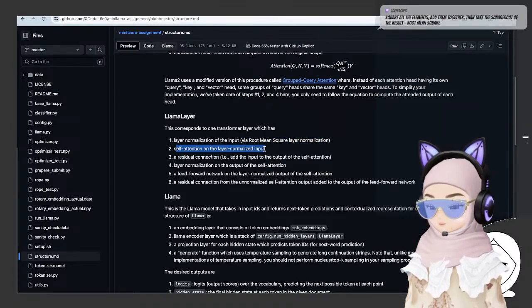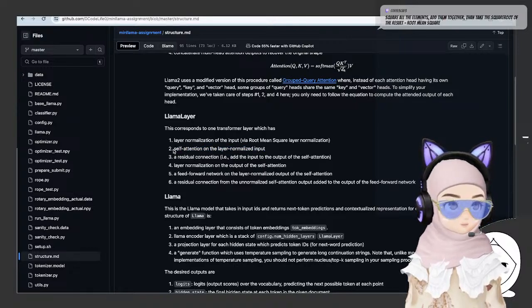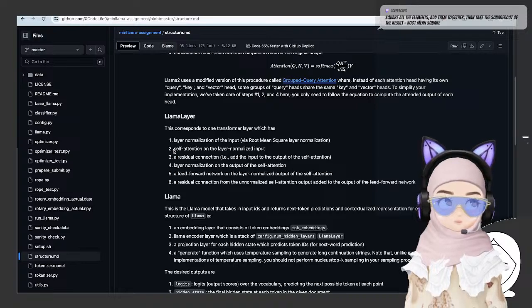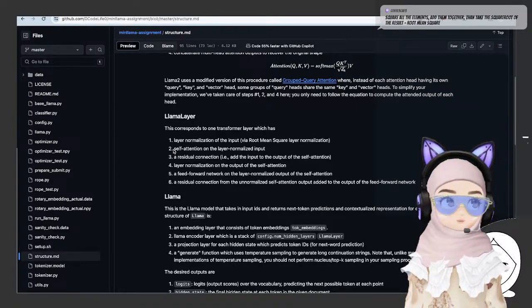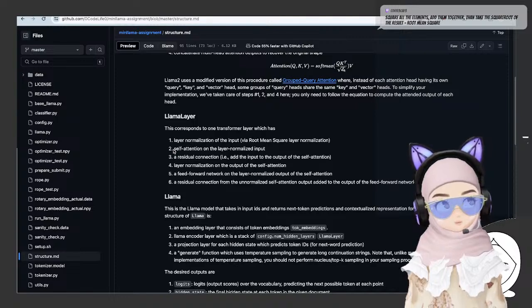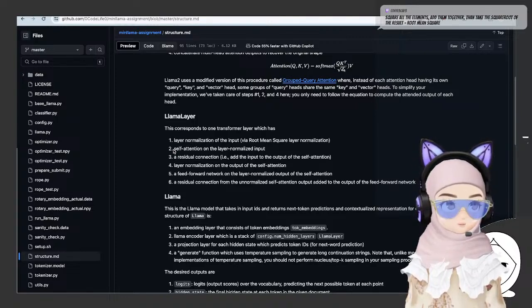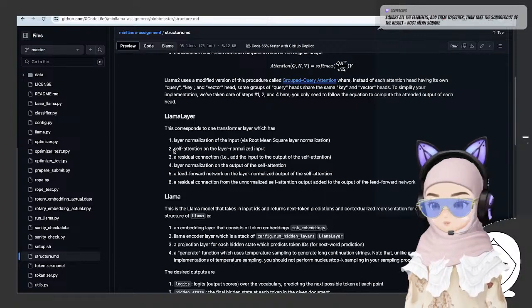Square all elements, add them together, and take the square root of the result. Yes, because I was thinking root mean square error. Square, add them, square root.